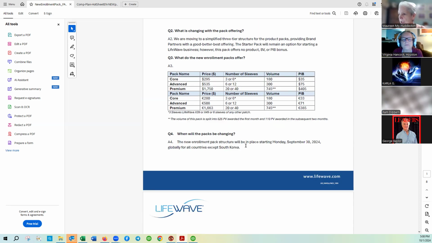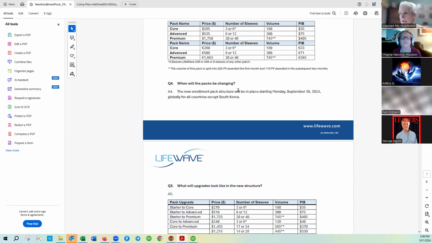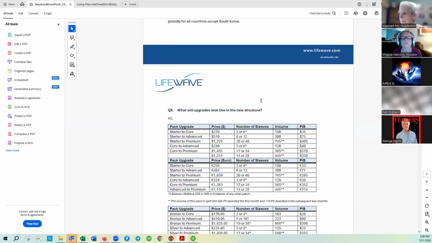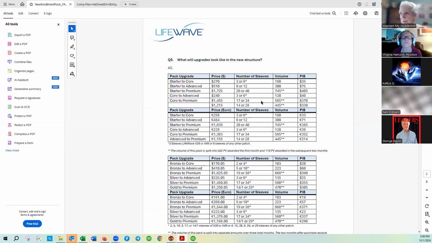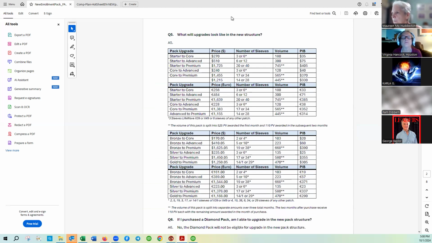So this started yesterday globally, except for South Korea. If you have anybody in South Korea, I guess it has not changed there yet. And you can still do the upgrades. The upgrades will still be available from starter to the core pack. These are from previous names here. So the starter to the core from previous, to advanced or the premium, or core to advanced and premium.